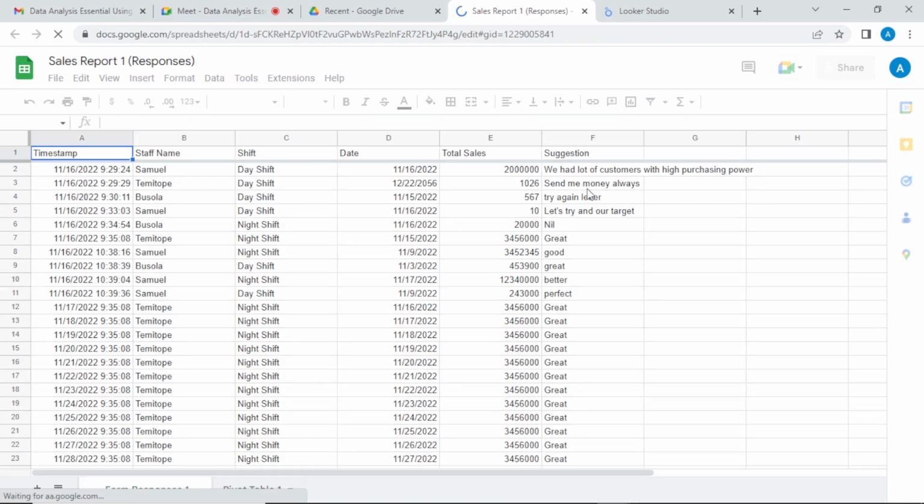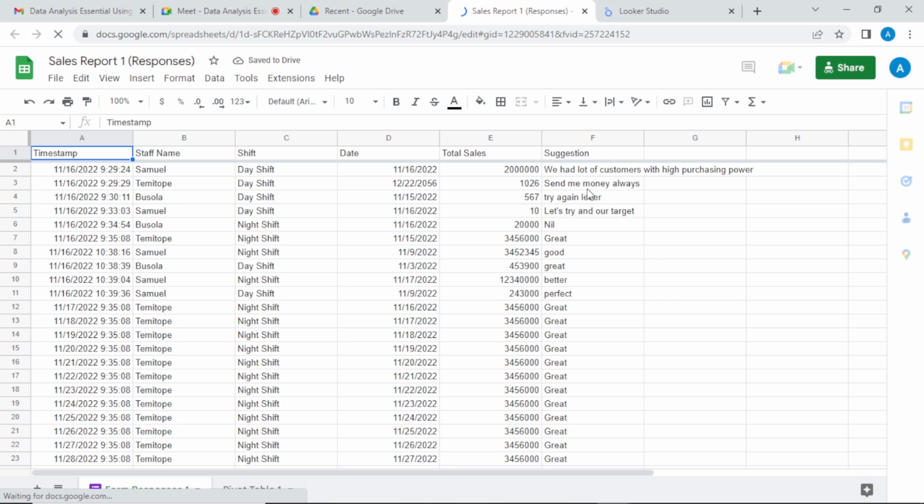Google Form gives us this back-end data. Like I said, if you are going to link anything to Google Data Studio, you just have to put it on spreadsheets. Even if your data is on Excel offline, you can copy it and paste it on spreadsheets.